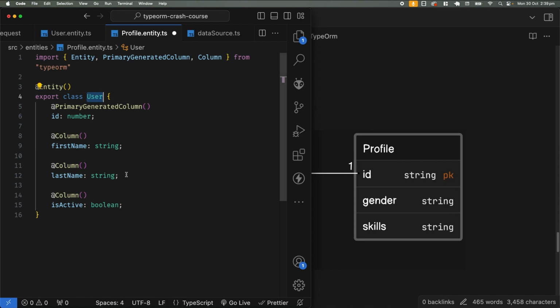So for now I want to name this class Profile, since we will be creating our profile entity. Obviously the profile will also have our primary key, then the profile will have our gender. So let's say it's gender, and the profile will also have a particular skill, and that skill is also of a string type. You guys can add further parameters if you want, but I'm keeping it simple.